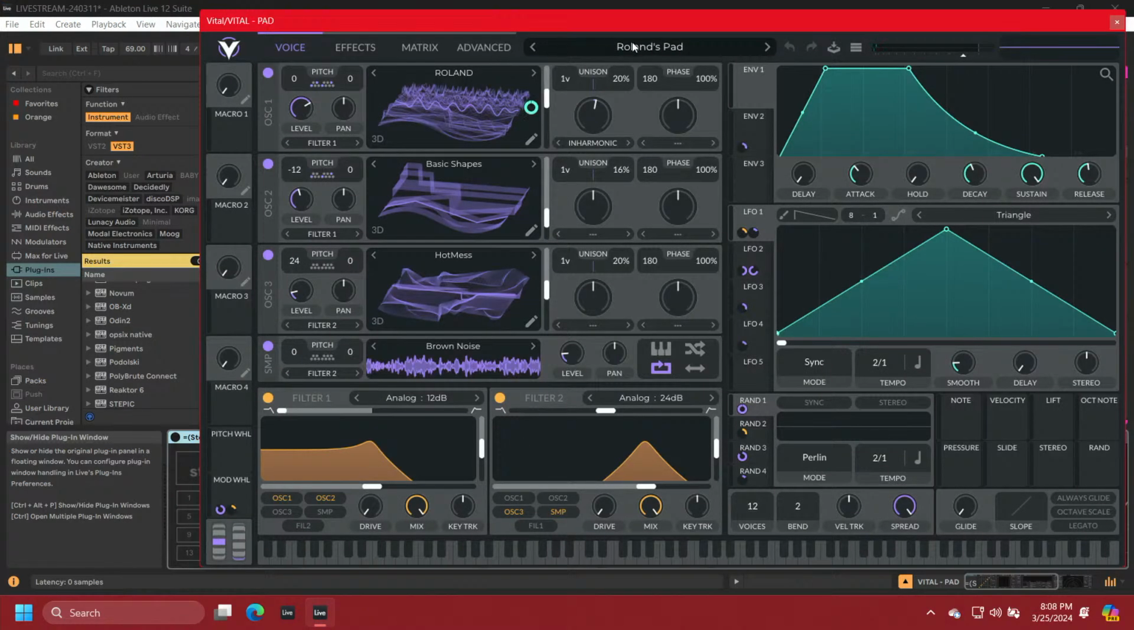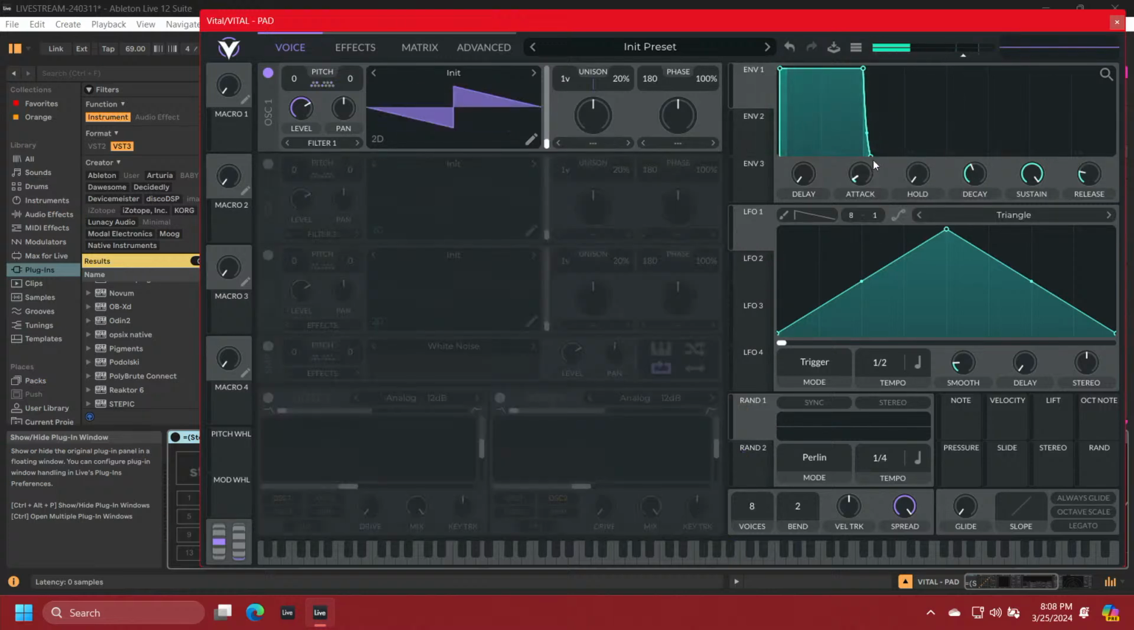Let us go into Vital on this track. And once again, I'm going to go ahead and initialize the patch. Okay, louder than heck, but there we go. Sorry about that. Okay, now we're somewhere where we can get started on this. Turn down the volume a little bit. So our initial patch, just a sawtooth. Pretty boring.